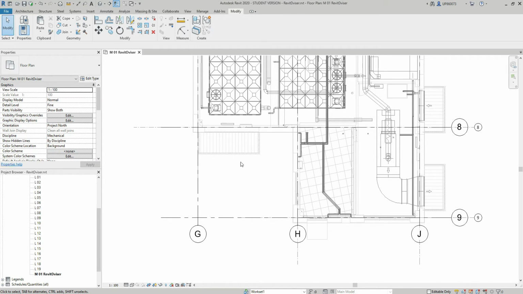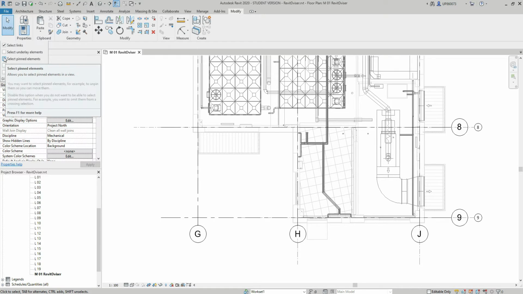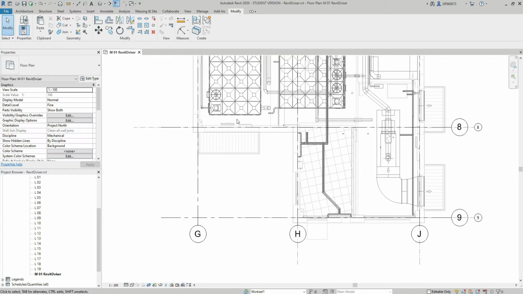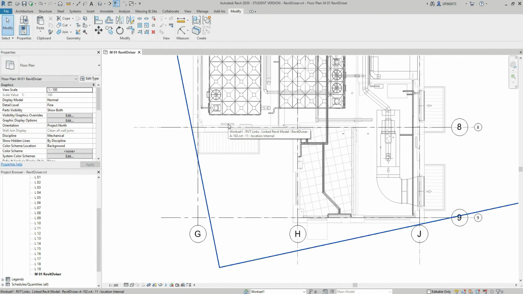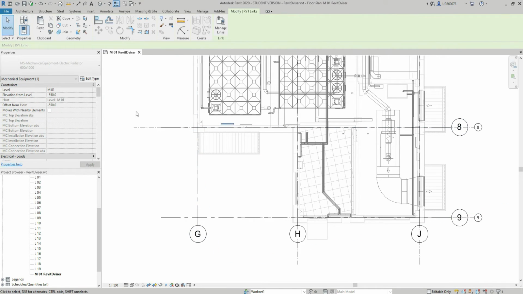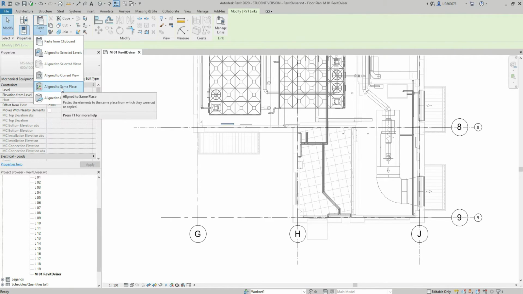And because I know that that model is pinned, I need to make sure that here in the select drop down arrow there is a tick against select pinned elements. And as I said, let's say that I want to copy this radiator family from the linked model into my model. So what I need to do, I need to hover over that radiator and hit the tab key until the radiator gets highlighted. Then select it. I'm gonna copy it to clipboard and then paste it to aligned to same place.